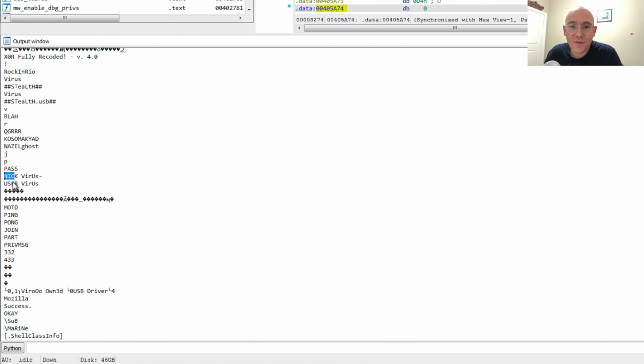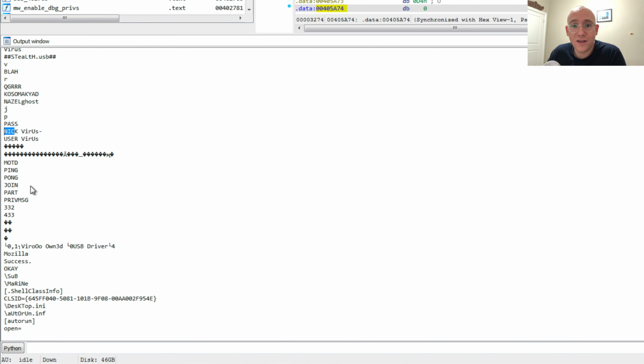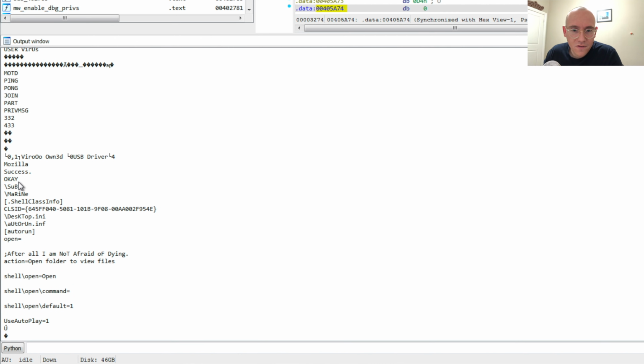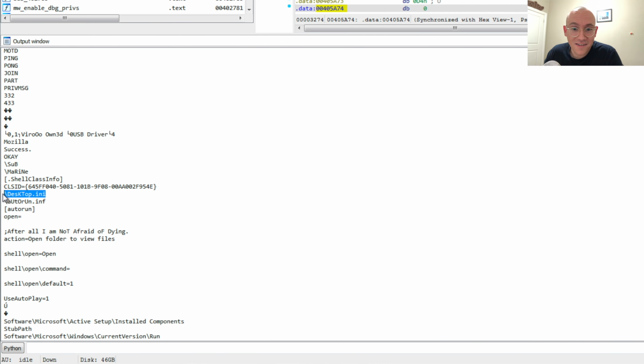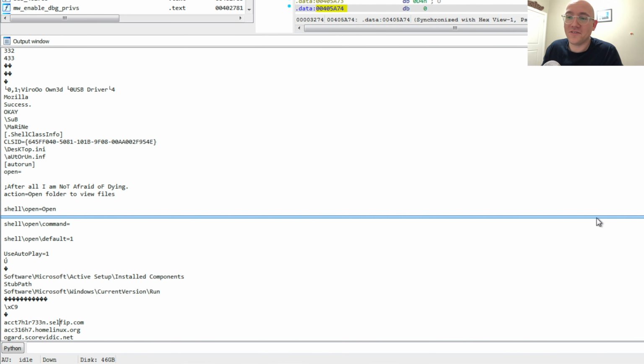Nick is a command used in the IRC protocol. Ping is as well, pong, join. So these are probably the IRC commands. Not sure what this stuff is. Here's the autorun.inf and the desktop.ini. Kind of cool. We can see those strings. What else we have? We have a run key that's being set, and we have a bunch of domains. So these are probably going to be for the C2. So pretty cool. We got all those strings.